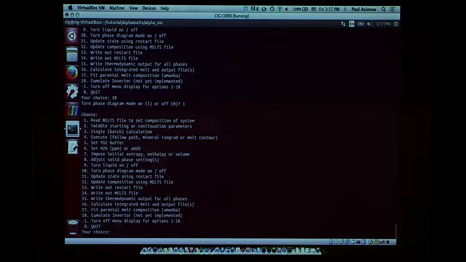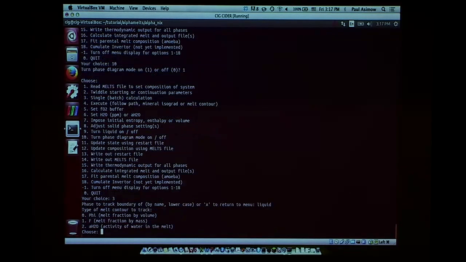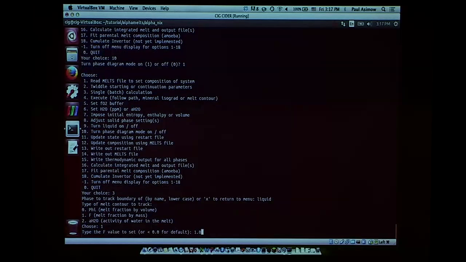Now we're in phase diagram mode. So now we do a single calculation, and it says, since phase diagram mode is on, what phase do I want to track the boundary of? I want to track liquid. What melt contour do I want to find? Well, I'm going to want to find, let's say, melt fraction by mass, that's option 1, at a value of 1.0. Melt fraction of 1.0, that's the liquidus.